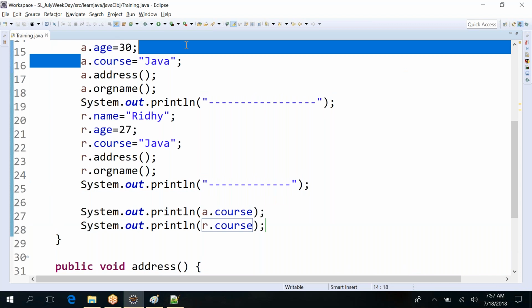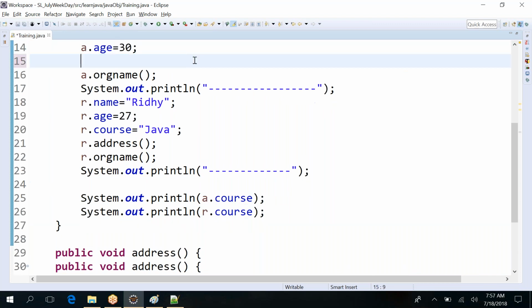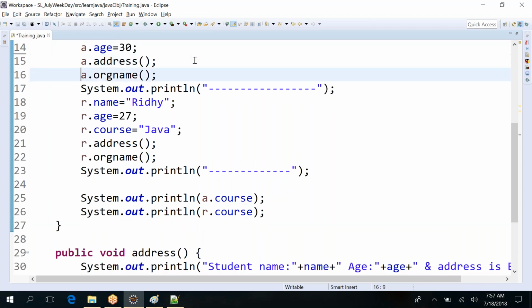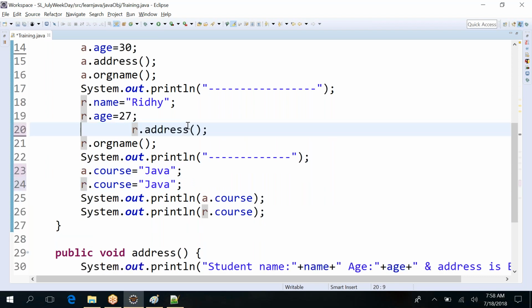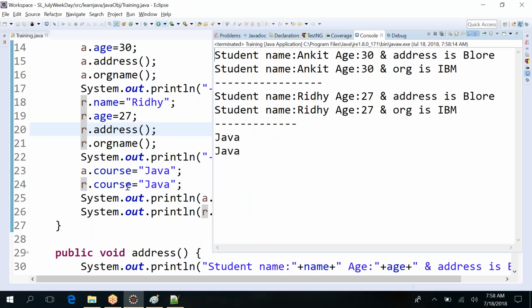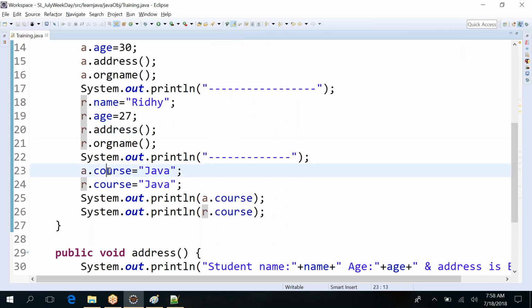Now what I'm going to do, let me put it here, R dot quotes. I'm telling you why I'm putting it. I'm running it, and I'm getting the output as usual. Instead of declaring it here separately, I declared it here together.